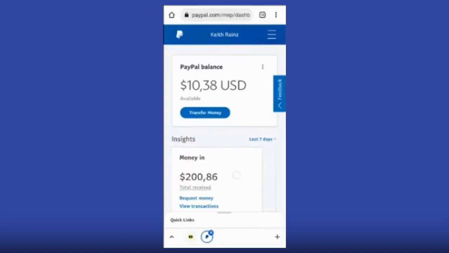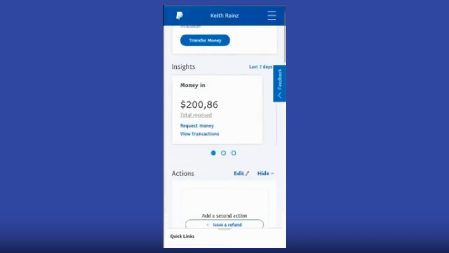So in this case, I sent money to myself from a different account, so all I am going to do is simply log into my own account and follow along.